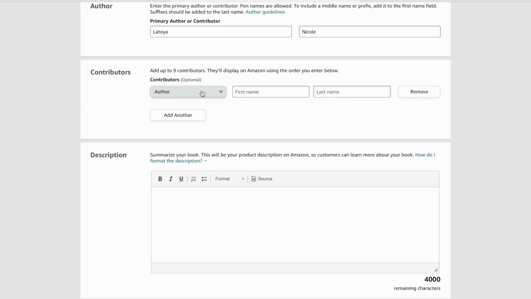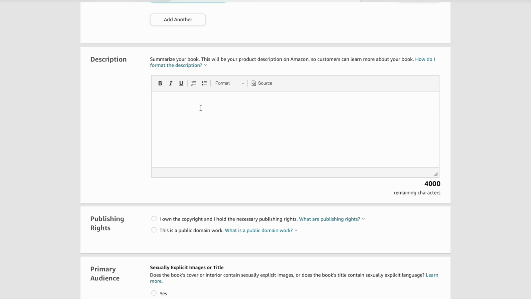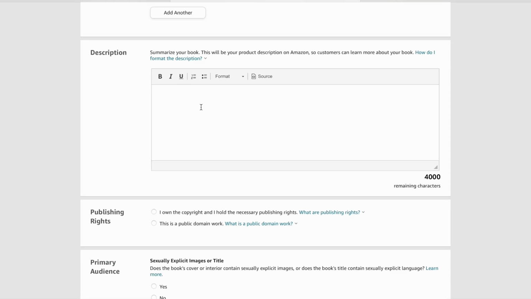So let's say you hired a ghostwriter to write your book for you and you want to list their name here. Or let's say you have someone who did illustrations in your book. You can list them here. I don't typically list any contributors. And then for your description, describe what your book is about.